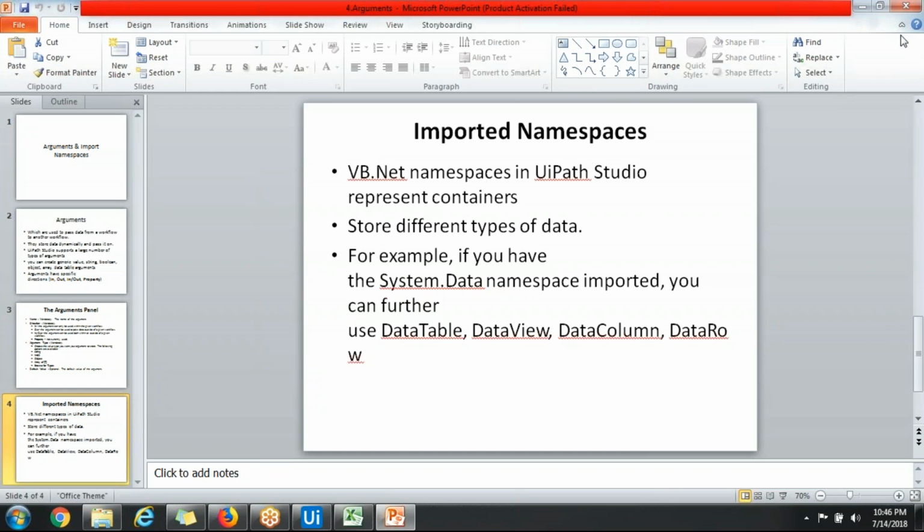Okay, I'll put it this way. Namespace is a word that comes from .NET. A namespace is nothing but a collection of logical classes.